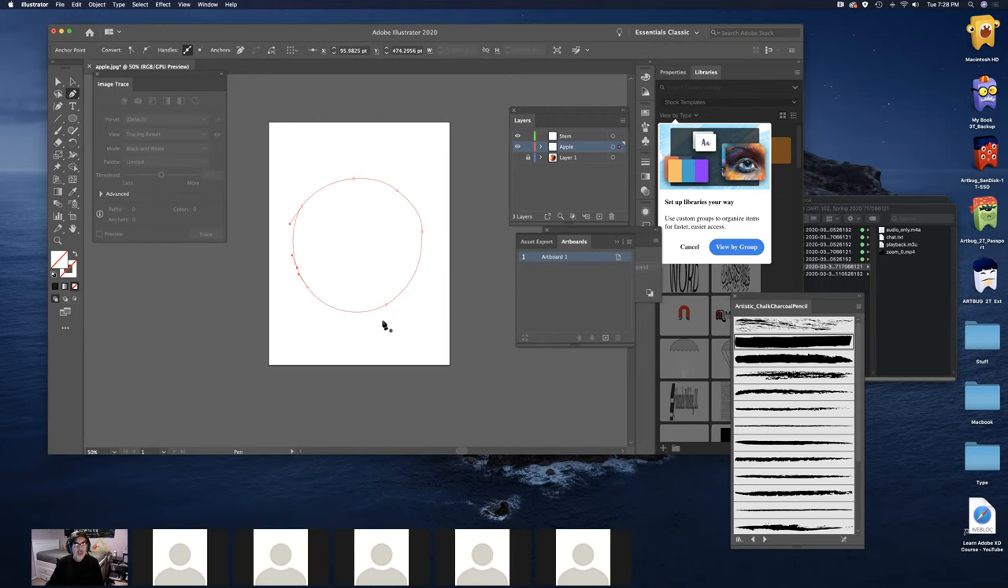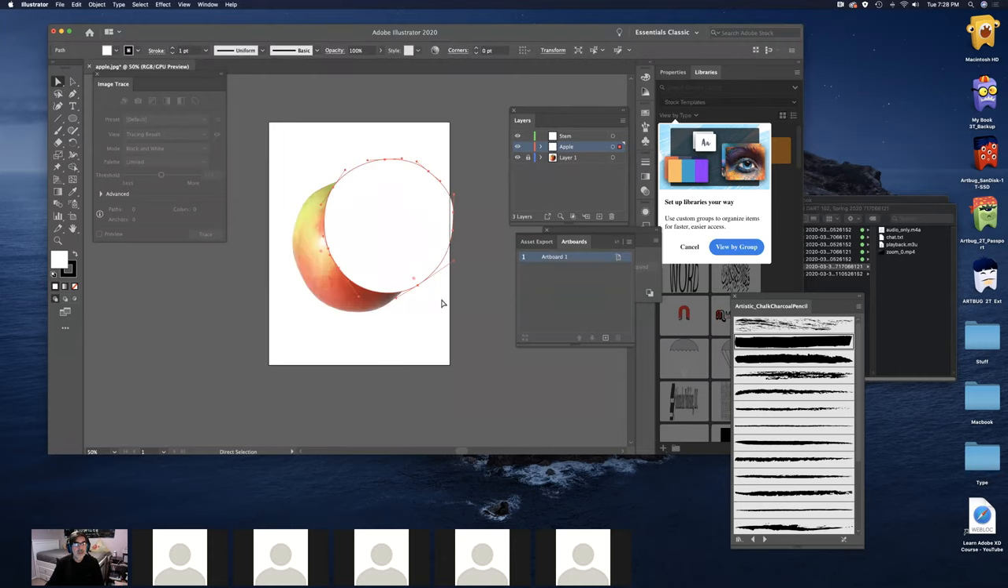Now on this path, what we need to do is, let me just give some color to it. So white fill color and black stroke. So if I turn on the apple, you can see that this object which is sitting over here, we just traced.